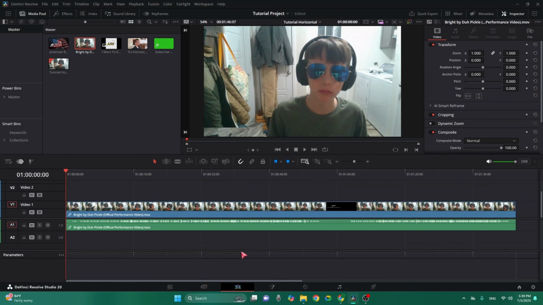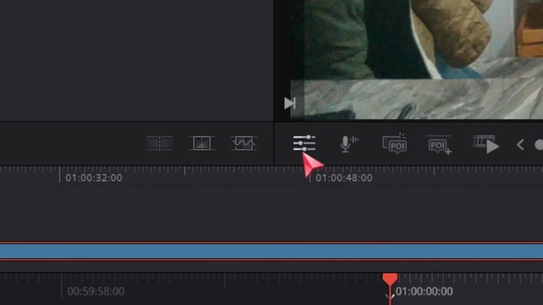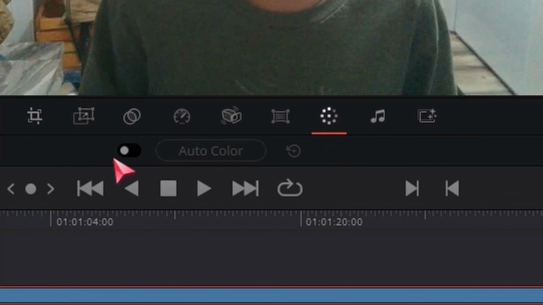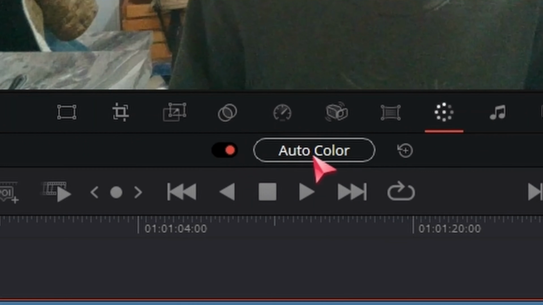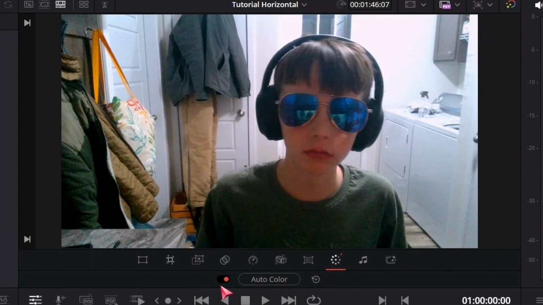Okay, so to auto color this poorly taken video, let's go to the cut page. Now select your clip, hit this little button right here, go over to this color icon, and this is auto color. Let's turn it on. And in this one click, we're just gonna click auto color, and we can see it changed the color of our footage. Now I'll switch back and forth to show you how crazy this is.